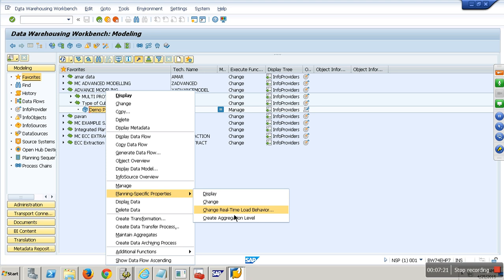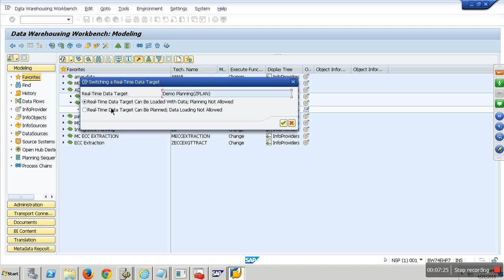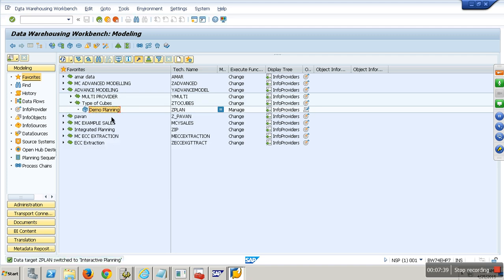So when you right click on this, you have the option called change real time load behavior. Here you see real time data target can be loaded with data, planning not allowed. So when this is selected, what does it mean? You can do loading but no planning. But if I select this, data target can be planned but data loading is not allowed. Now I'm switching on to plan. Now it is in plan mode. I can do planning.